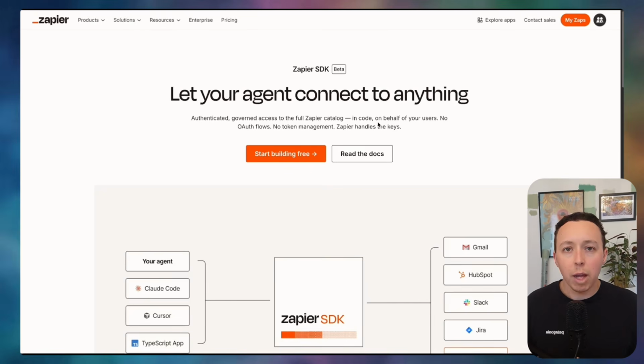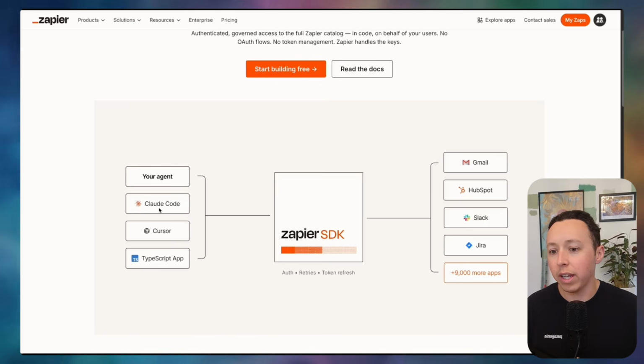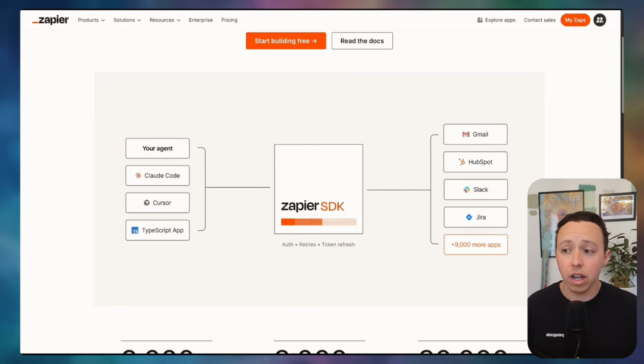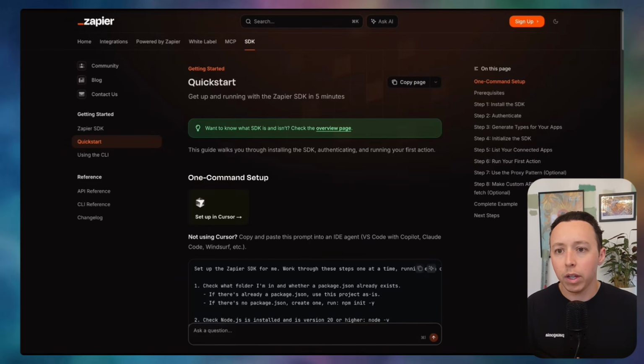Now, the last gem I want to show you today is the Zapier SDK. This is currently in an open beta. Anyone can use it. And it is probably the best thing that Zapier have put out that I have heard of in a long time. So you can see this is pretty self-explanatory. It allows your AI agents to connect with all of Zapier's 9,000 plus apps. Now, I've got my Slack connected, so let's give this a go. You can start building for free right here. You can copy the URL up here just so you can give it to your agent.